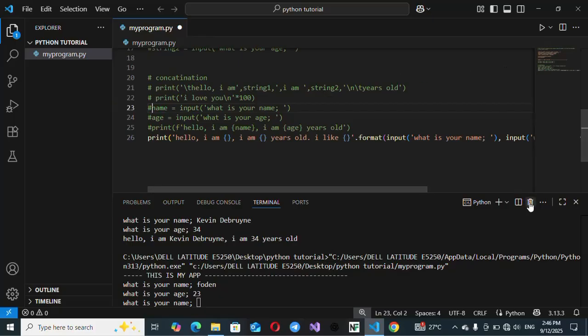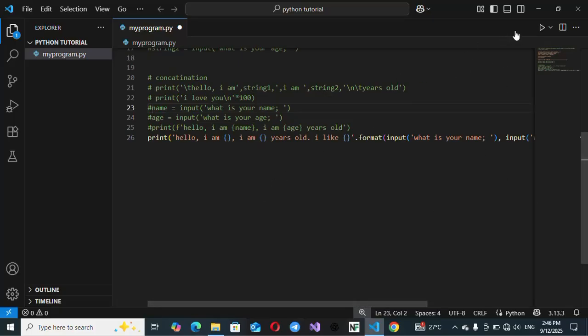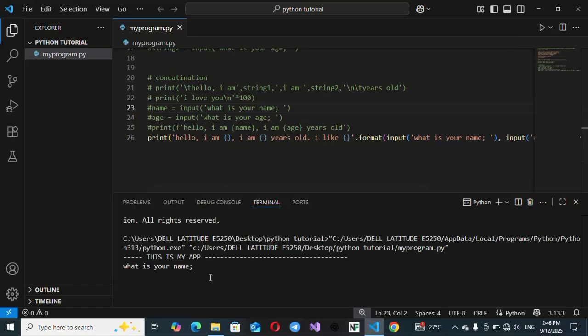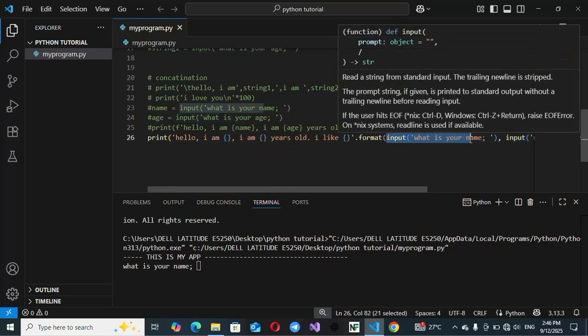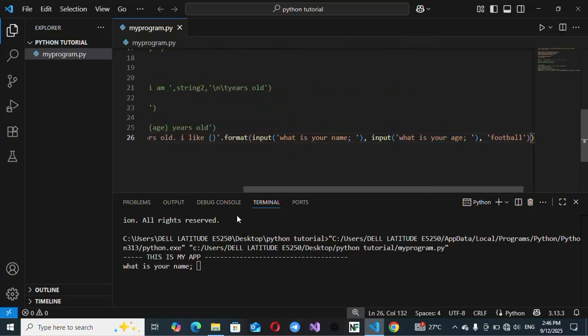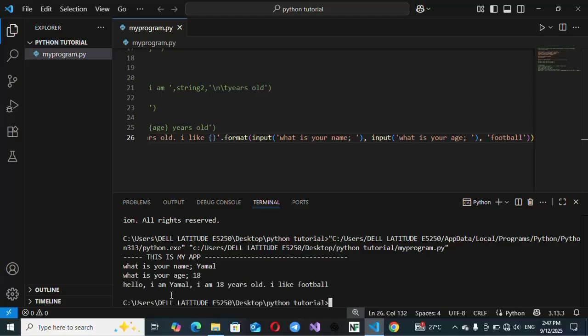So let's kill the terminal. Let's run it again. So instead of asking us for this user input, it's going to ask us for this user input from this formatted string. So let's run it. What's my name? Let's say my name is Yamal. How old is the kid right now? Is 18. Hello, I am Yamal. I am 18 years old. I like football.